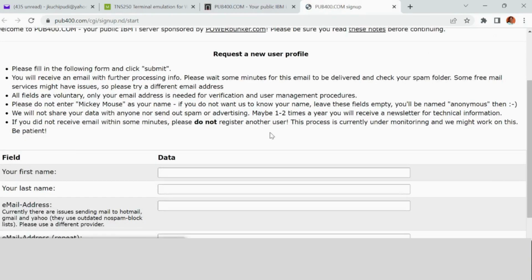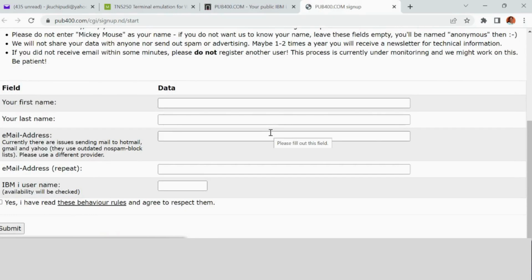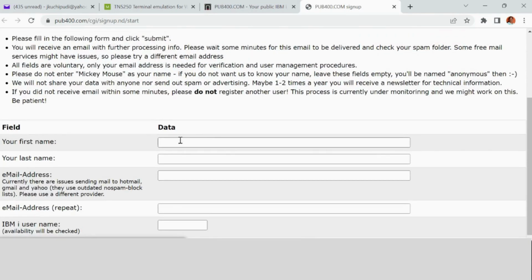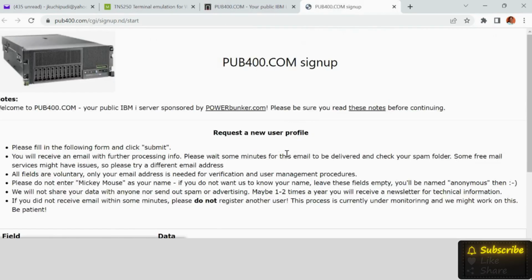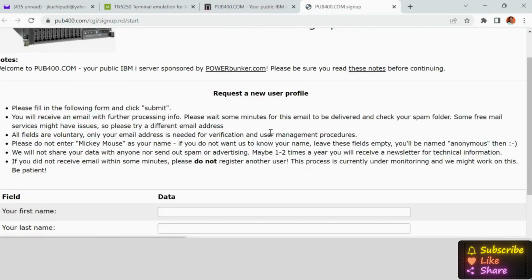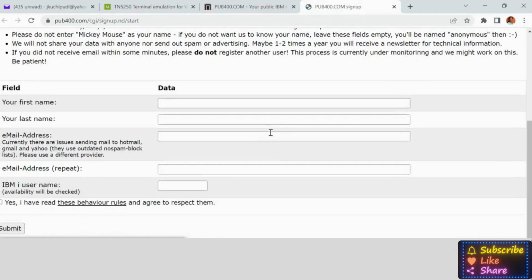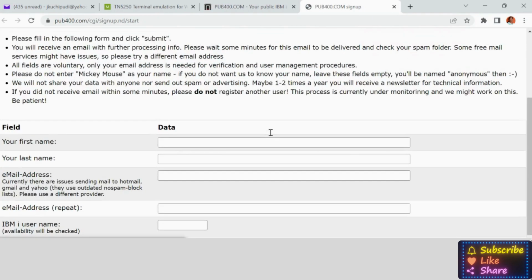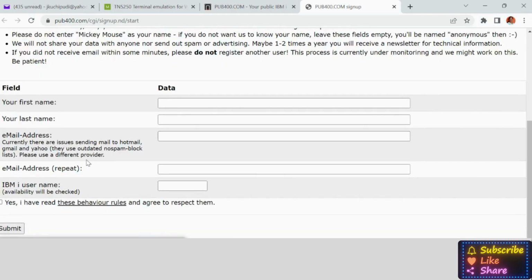Here you need to enter your first name, last name, email address and the user ID. First name and last name you can keep anonymous. Just type Mickey Mouse in that place, but you should give a legitimate email address because you will get emails from IBM. And you can choose whichever user ID you like, and we are going to use that user ID for the AS400 system access.